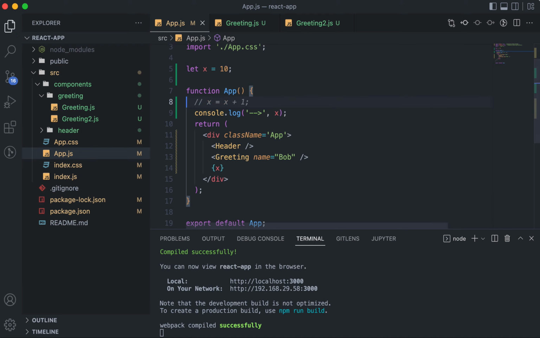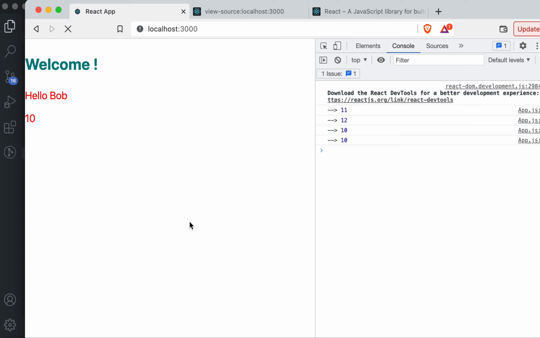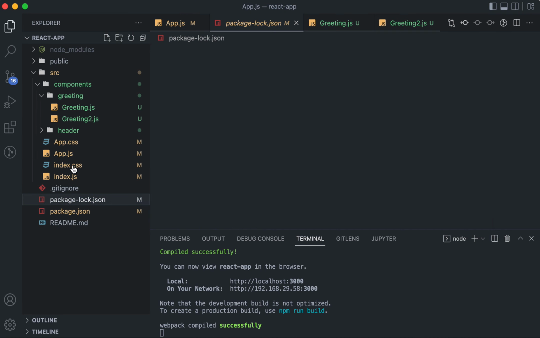So if you comment this out, now it is pure rendering, which means that whether you render it one time or multiple times, it should not change. And this is just about the first rendering. After that, obviously things will change.